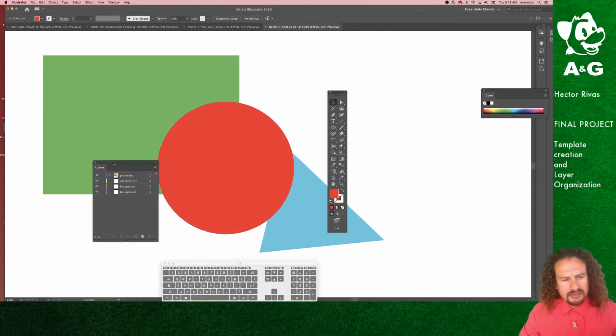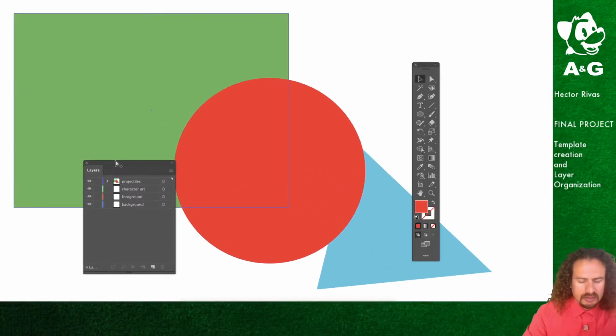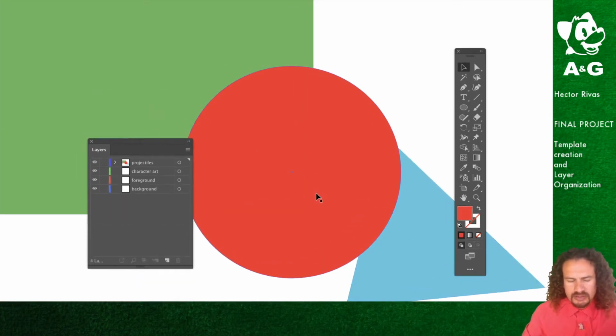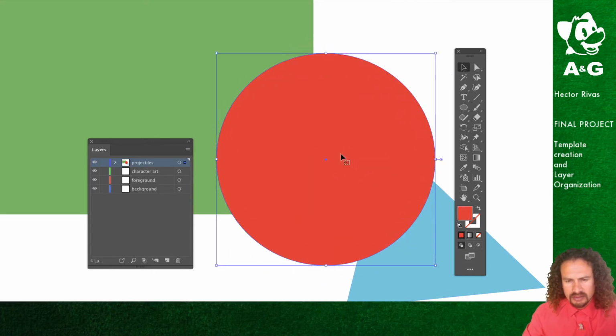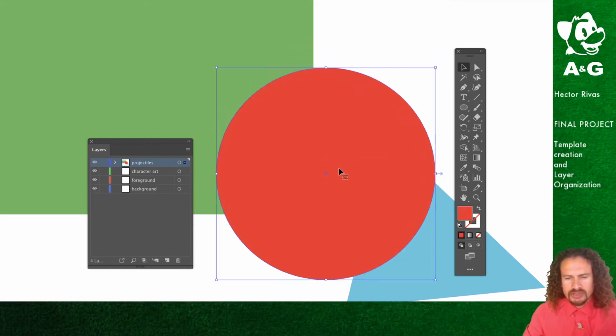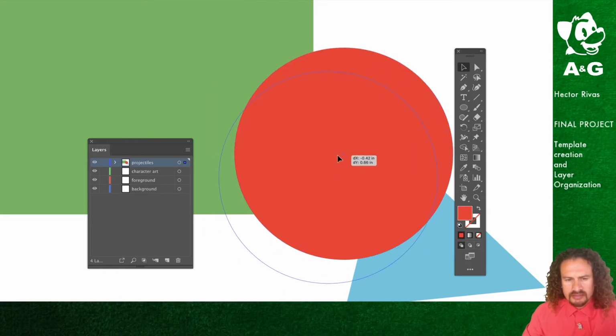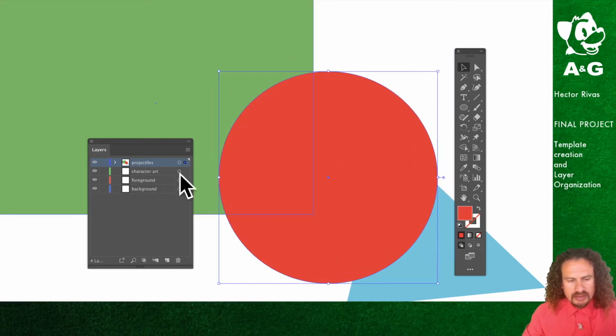Notice that, I'm going to zoom in here. Notice that all 3 of these shapes are on the projectile layer, which is not what I want. So in order to move one of these items, let's say the red is the character art, this one, it's my character art. Whether it's a Photoshop document or an Illustrator document, I want this to go into my character art layer. So watch how I do it here.